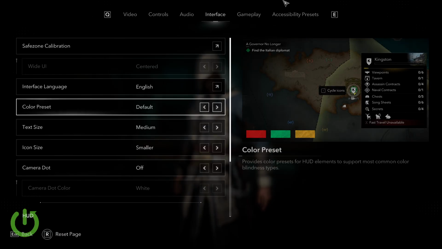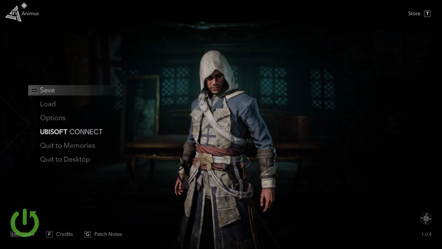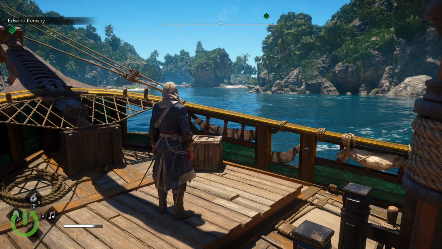And I think that's all for interface settings. Simply close this, and that's about it.